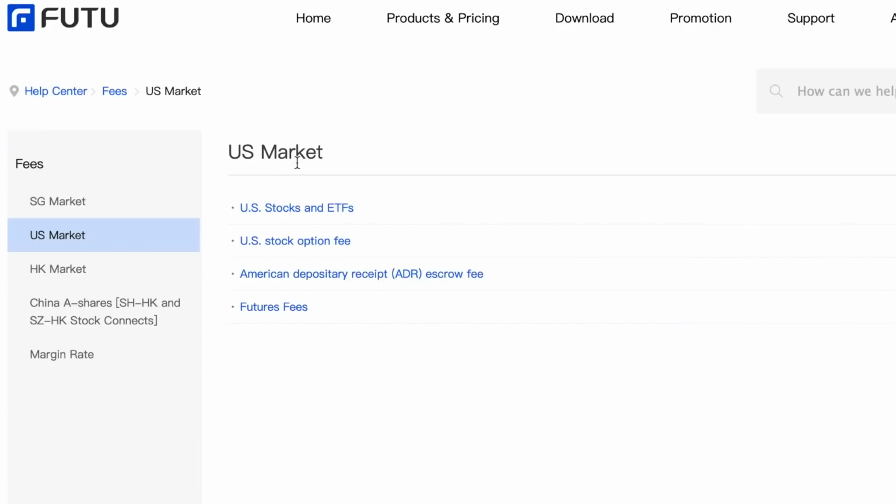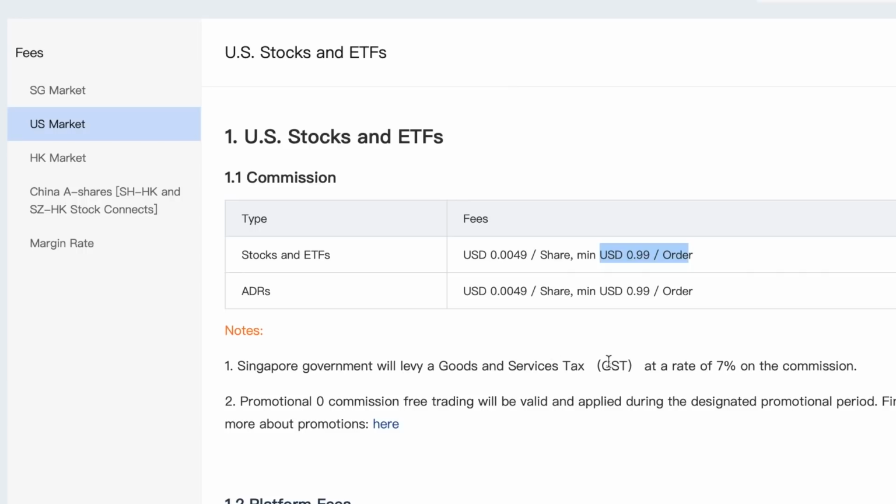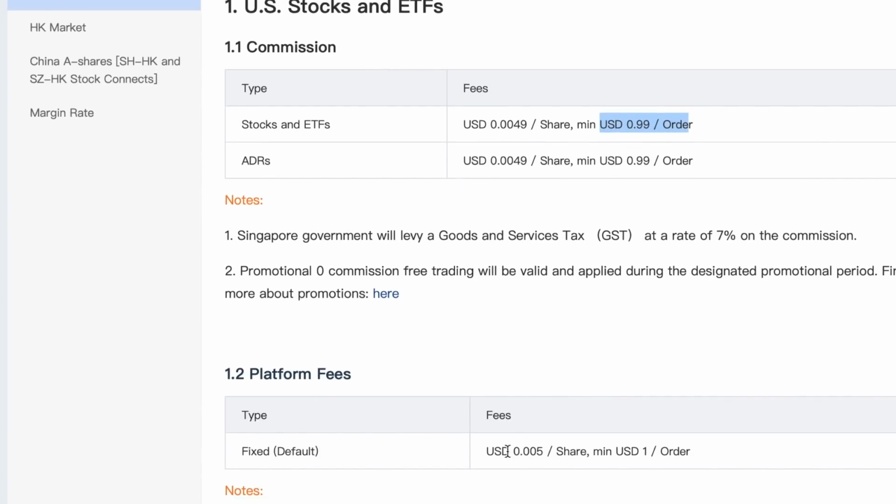So what about for US stocks? You realize that there's a minimum also of $0.99 US, and there's also a platform fee of $1 US.